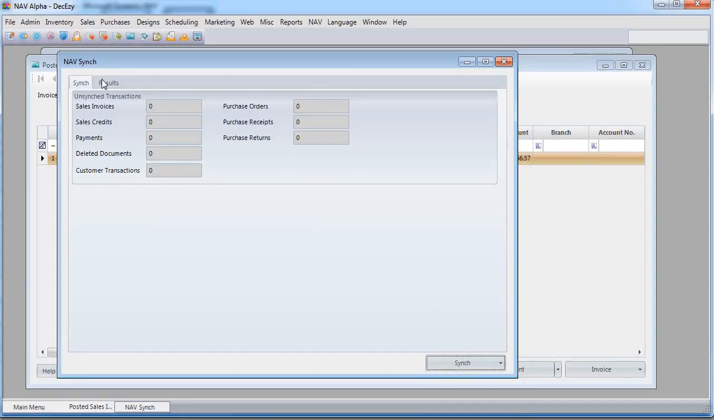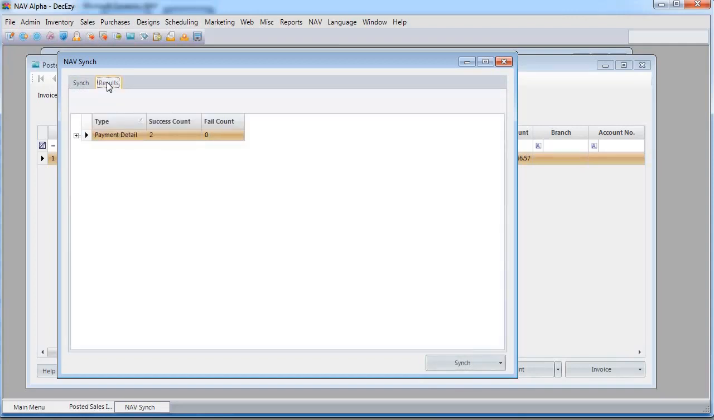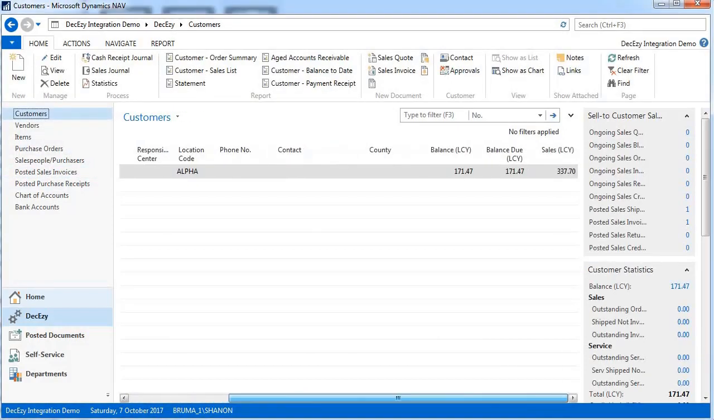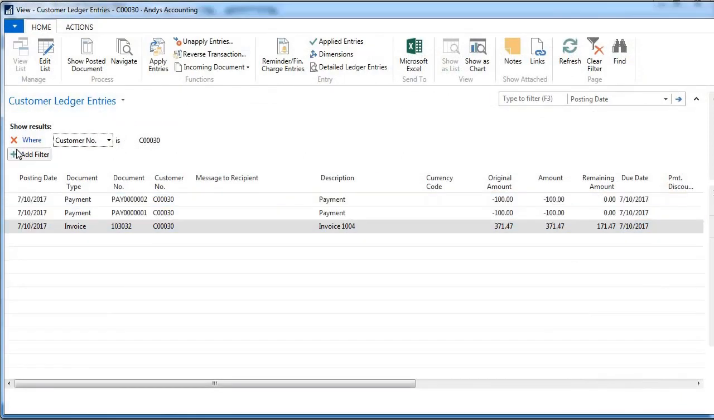When it's complete, we can go to the Results tab and see what it's done, and we can see that it has synchronized 2 payments to Andy's accounting. Now, let's switch back to NAV to see what's happened here. If we go to our customer, we can see that their balance reflects the invoice and 2 payments. And I'll drill down on this. Here we can see the invoice line and the 2 payment lines.